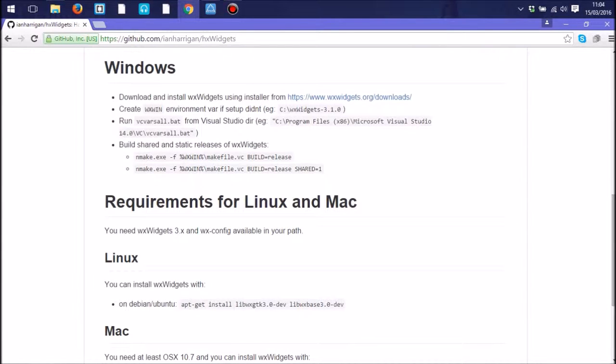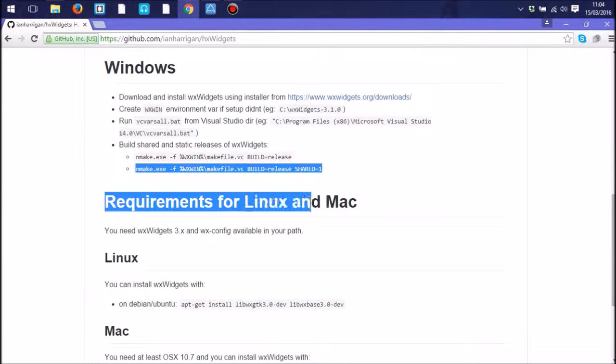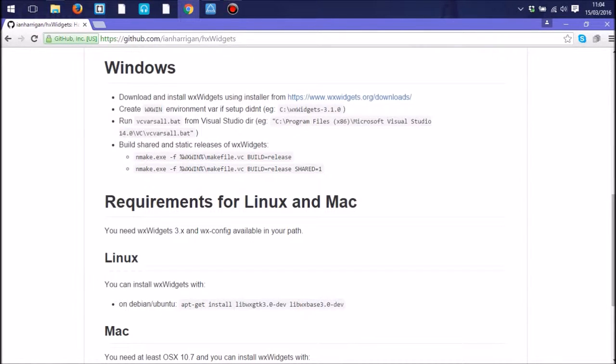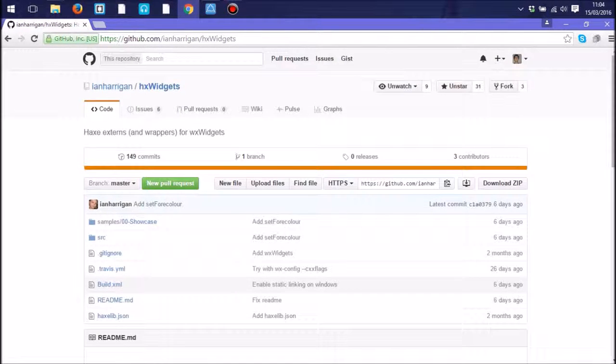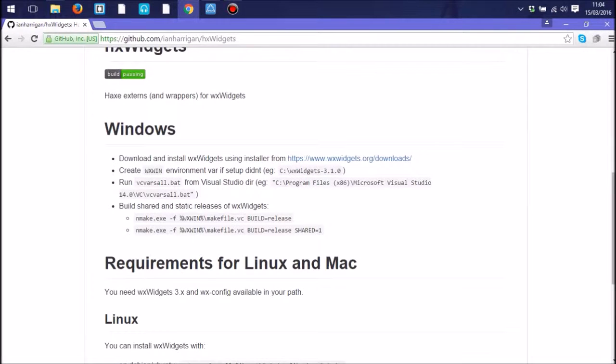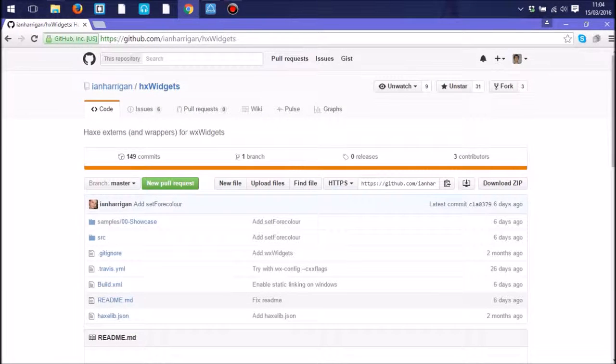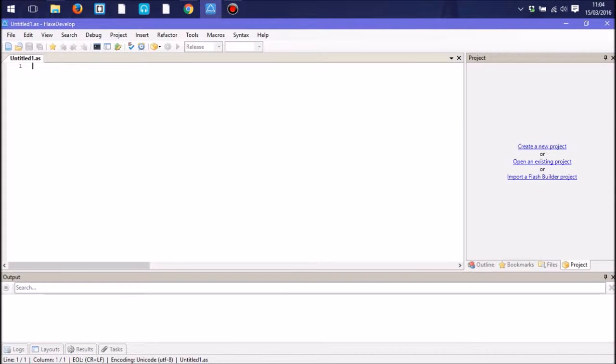So I'm going to be building with the shared release, so that does mean I'll be needing the DLL files for it. You can also build with static as well. Actually, I might do static just to make things a bit easier.